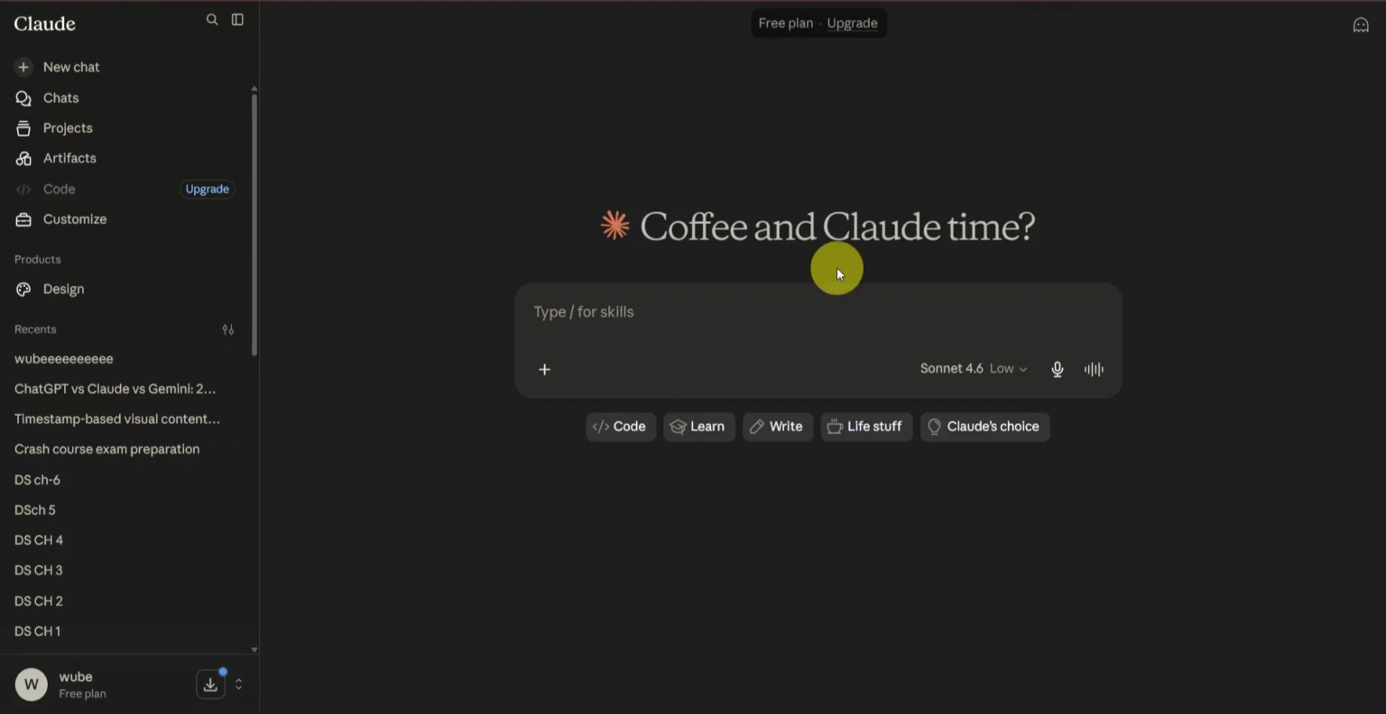In this video, we're going to show you how to use the /rewind command to undo mistakes in Claude Code. When working with Claude Code, it's common to experiment with different prompts, generate code changes, or iterate quickly on a solution. However, sometimes a recent change might introduce errors, break functionality, or move your project in the wrong direction.